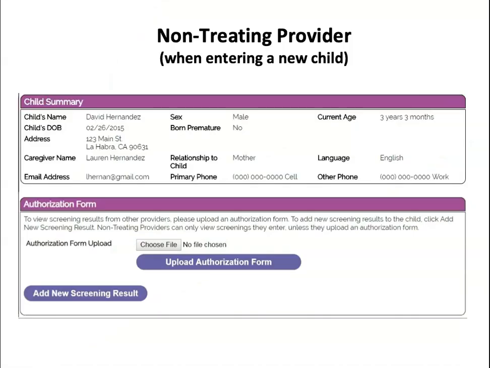When you are first entering a new child, in the example we did previously with David Hernandez, before actually going to his child homepage, you will be given the opportunity to upload an authorization form. This reads, to view screening results from other providers, please upload an authorization form. To add new screening results to the child, click Add New Screening Result. Non-treating providers can only view screenings they enter unless they upload an authorization form.